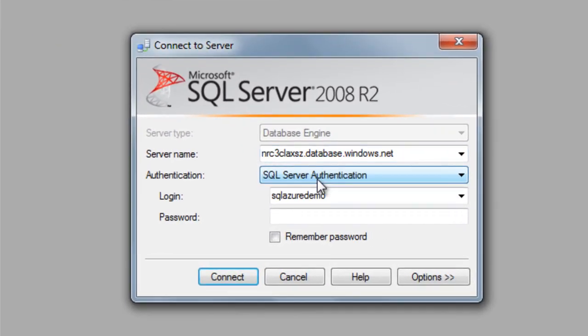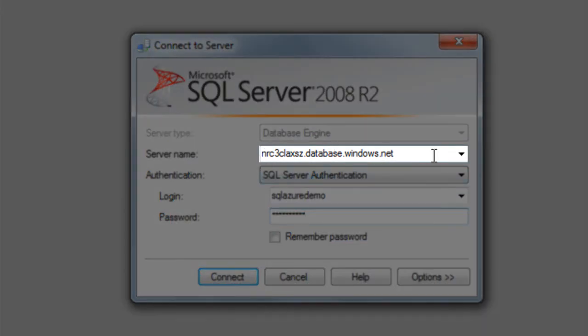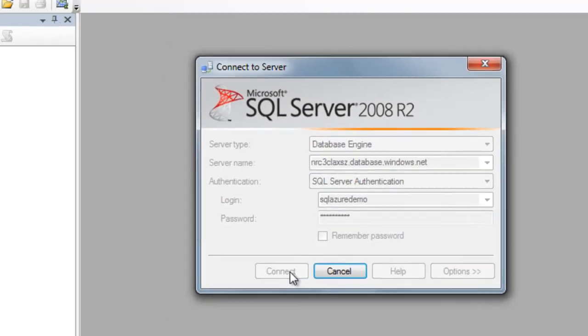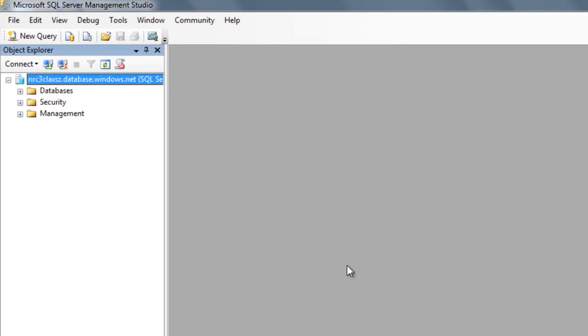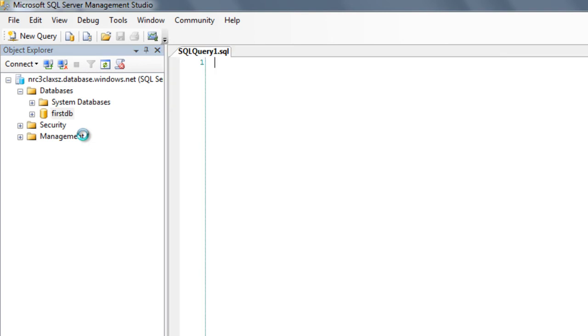In the connection dialog, select SQL Authentication in the drop-down and populate the server name, login, and password with the information provided in the SQL Azure Developer Portal for your database. The server name must be the fully qualified domain name and will contain a unique value followed by .database.windows.net. The login and password are the values you chose when you created the server and database. After you have connected, you'll notice that FirstDB shows up in your list of databases in the tree in the upper left. Right-click on it and select New Query.